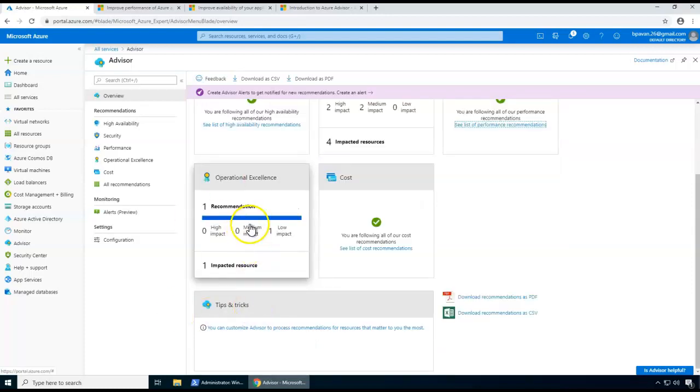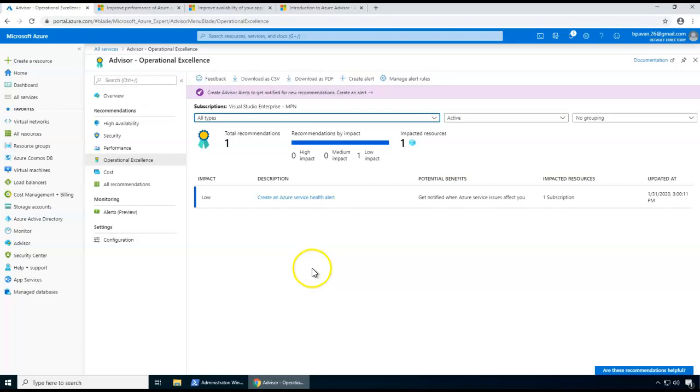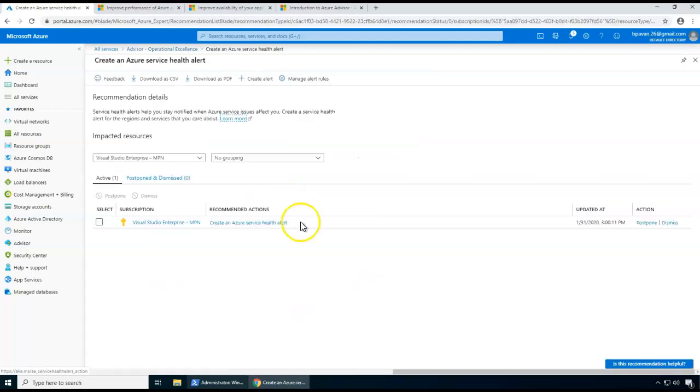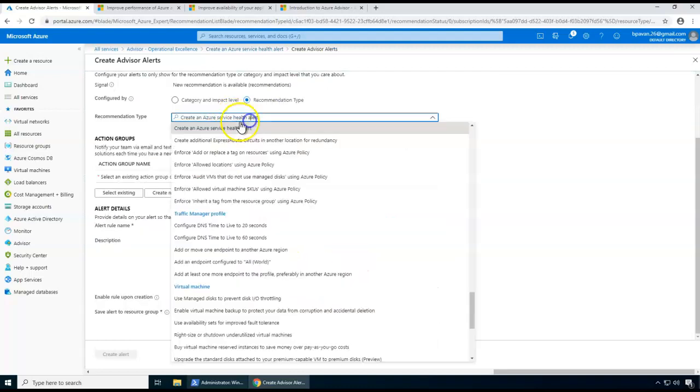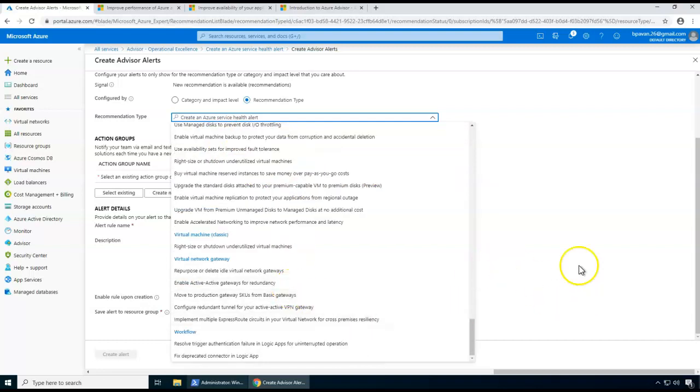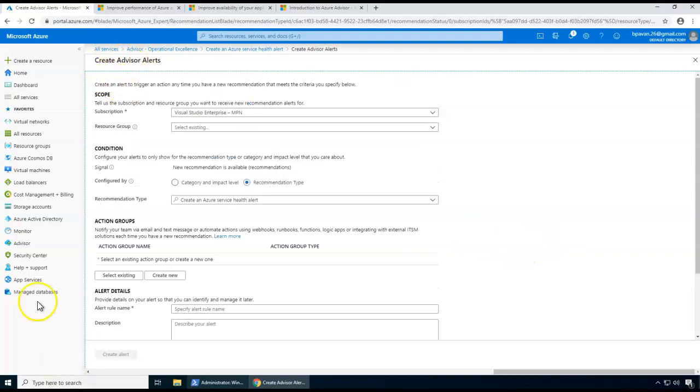And coming back to overall operational excellence, I have one recommendation. It says to create a service health alert. That means if something goes wrong with my resources which are available within that specific region, I should be able to get some kind of alert saying that, hey, this has failed because this specific region is down or some kind of subscription has been put on hold or something like that. If you want, you can simply create an alert for that specific service. So let's say you want to take the service health alert, or you want to replace some kind of tags or such kind of information, you can configure from here and follow those steps.